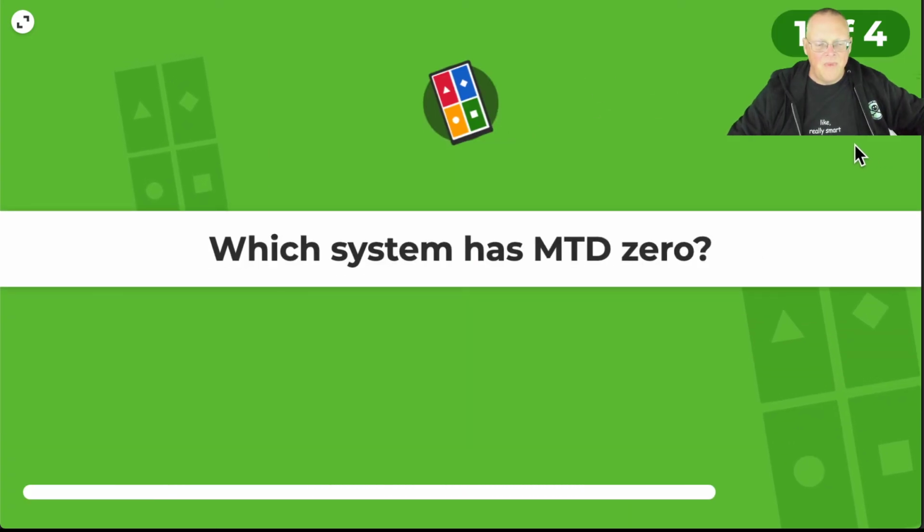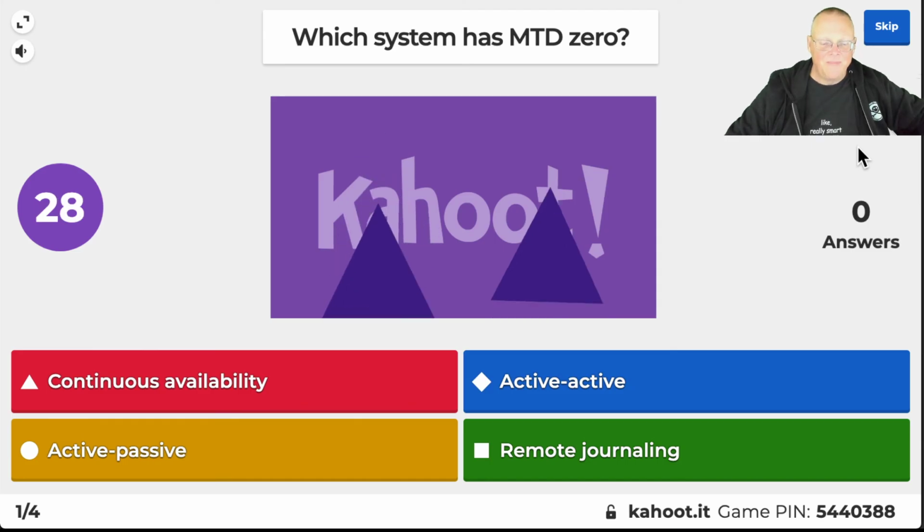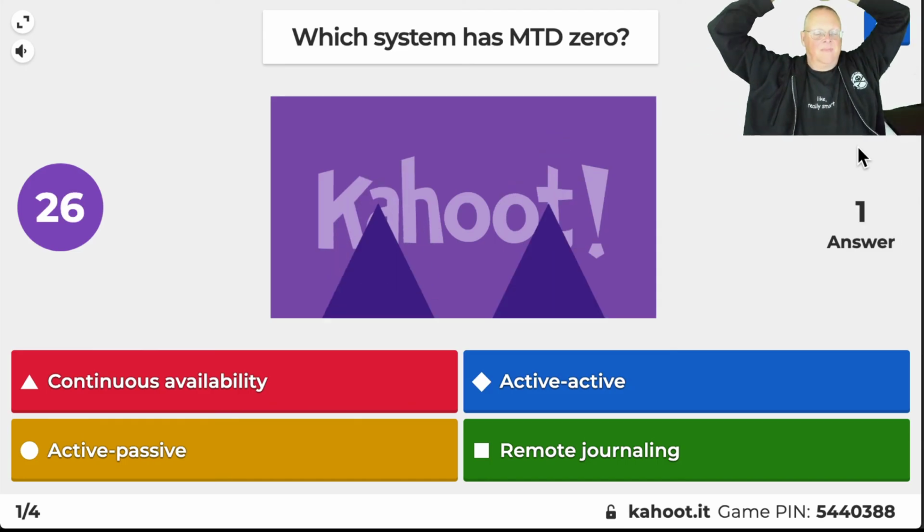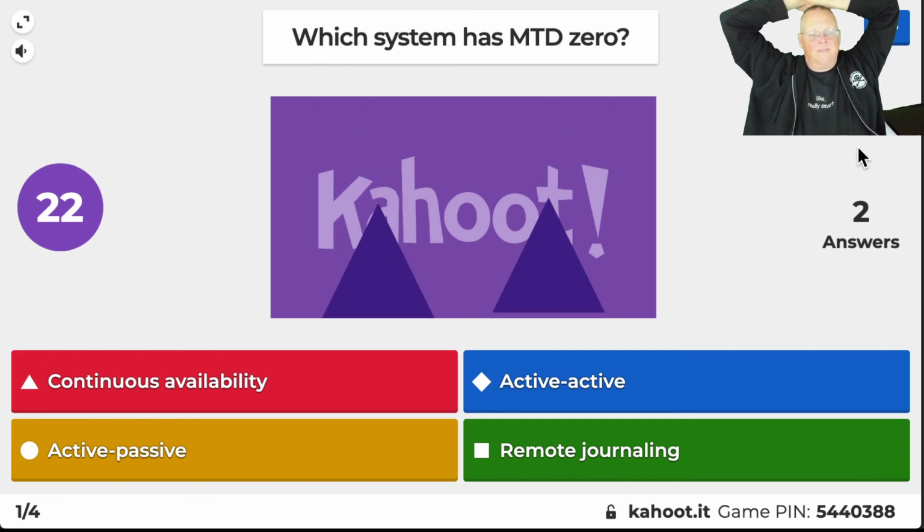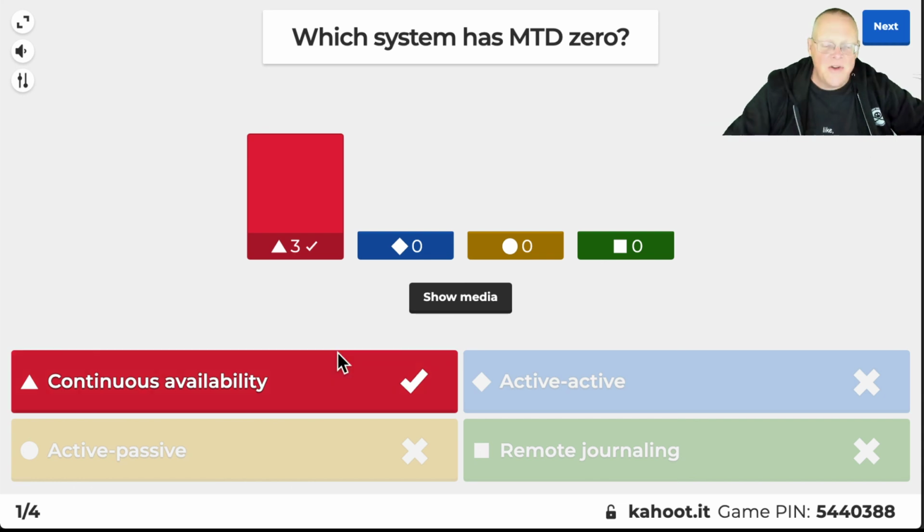Okay, MTD 0. Yep, continuous availability means you cannot tolerate any downtime at all. Like Google, for example, servers all over the place that take over for each other, so there's no downtime.